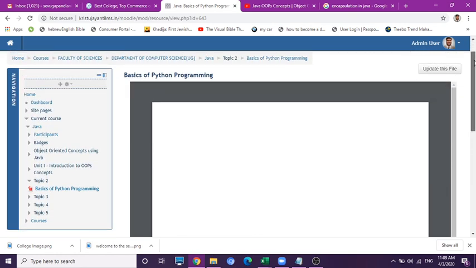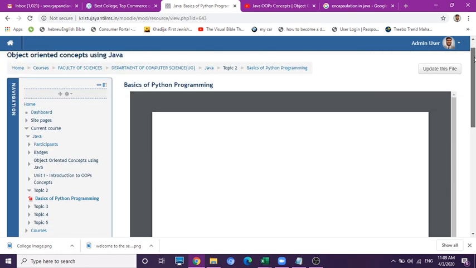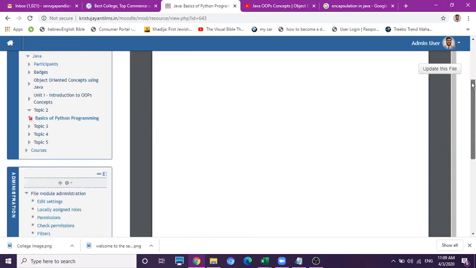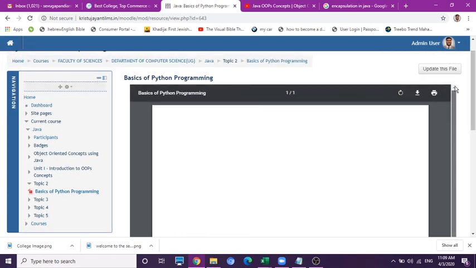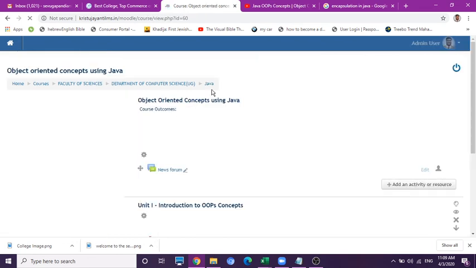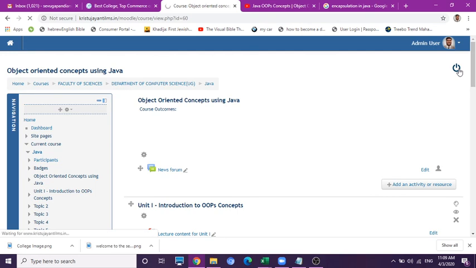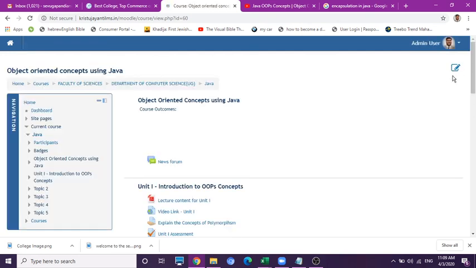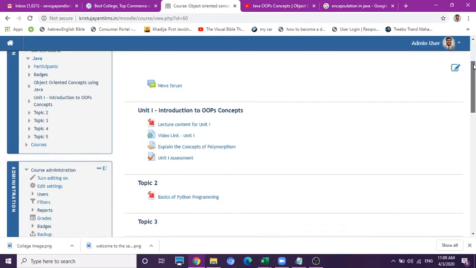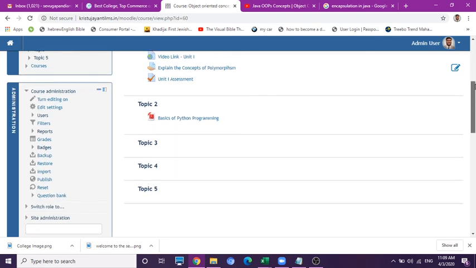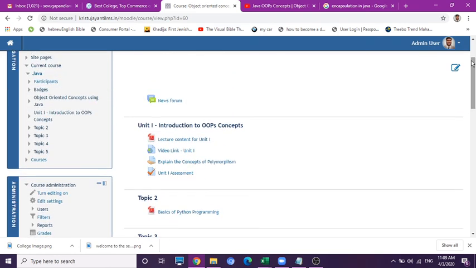So this is very easy, the drag and drop of your content. This is how you can upload your course content, your lectures. Just drag and drop instead of clicking, adding, giving all the details and uploading the file. Drag and drop is very easy. I hope you have understood.